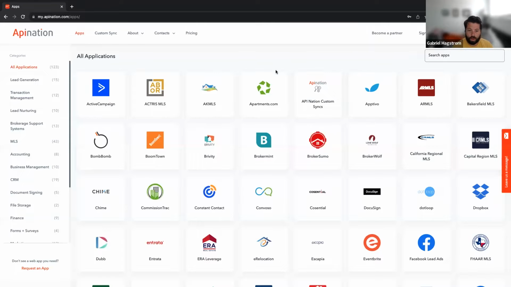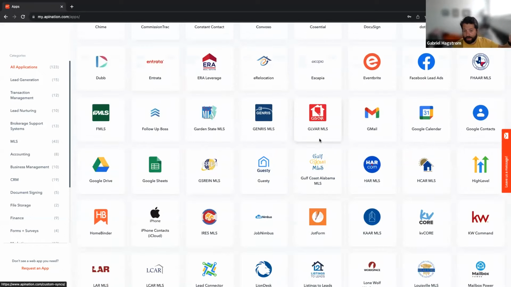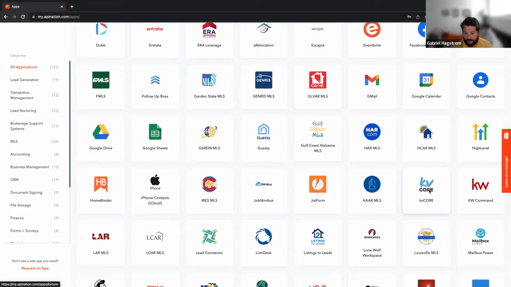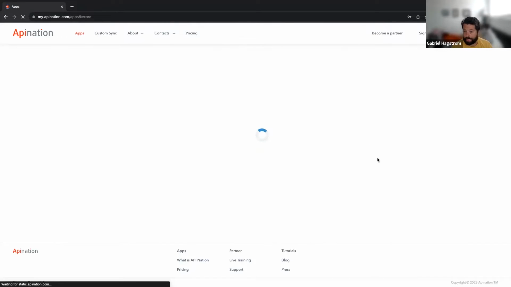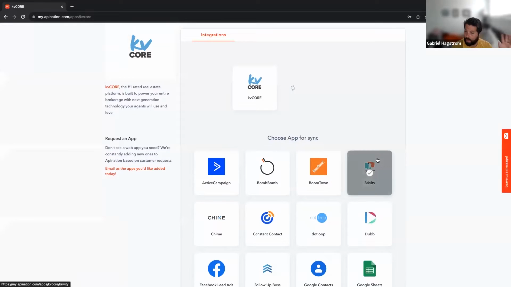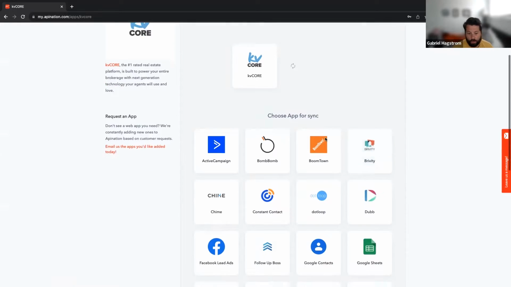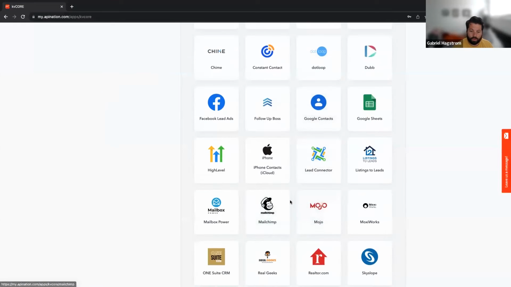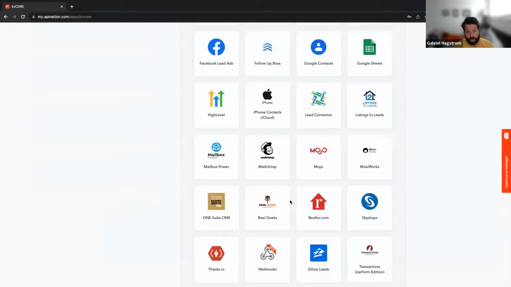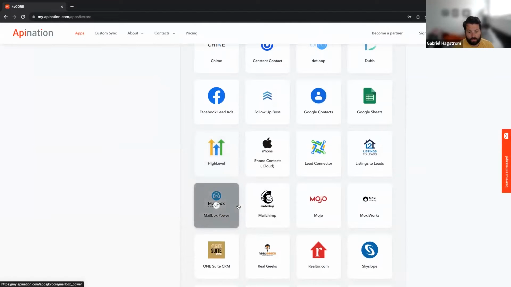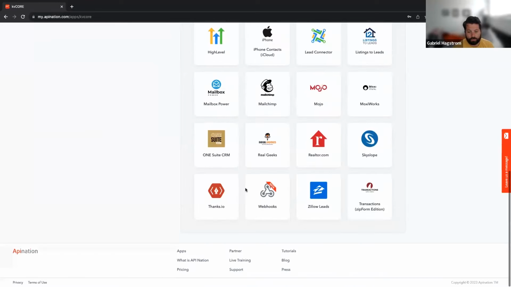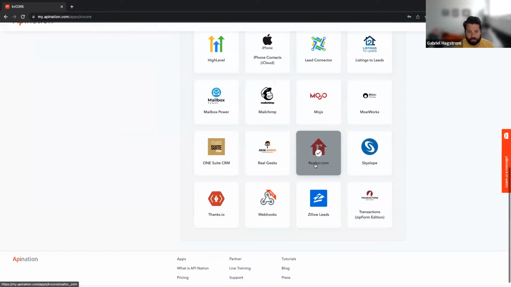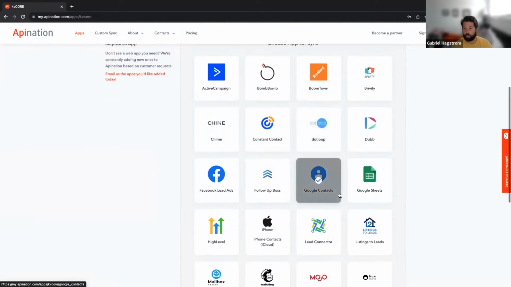If you hop on apination.com, you're going to see a ton of different apps. By selecting any of these apps, let's say KV Core, it's going to show you apps you can connect to it. So contacts flow through KV Core to your phone or to Dotloop, or sometimes people are using multiple CRMs, like KV Core in High Level or in Follow Up Boss. And then your leads come in from Zillow, Realtor.com, or Facebook. So that's the idea.